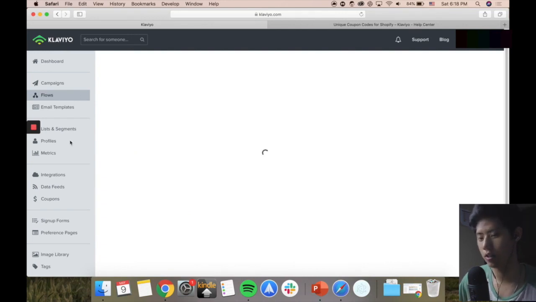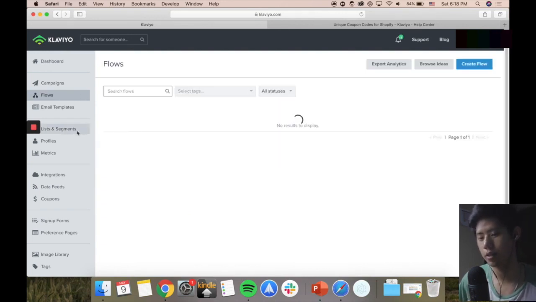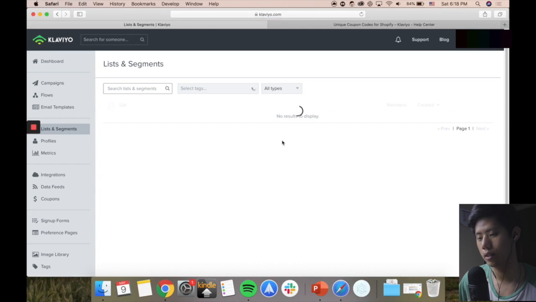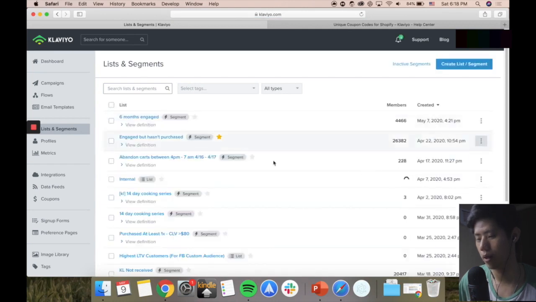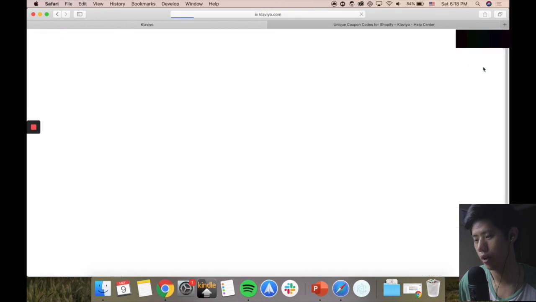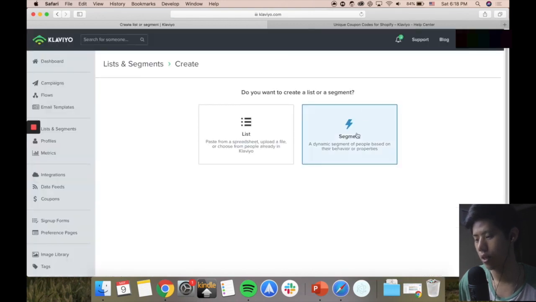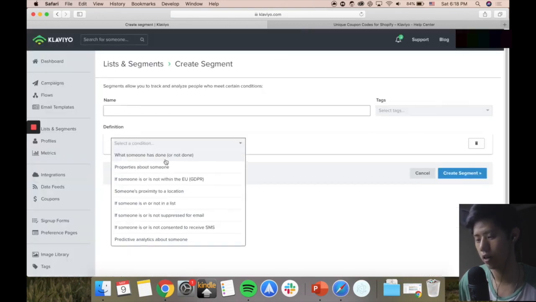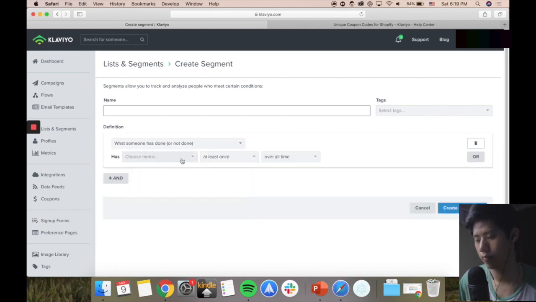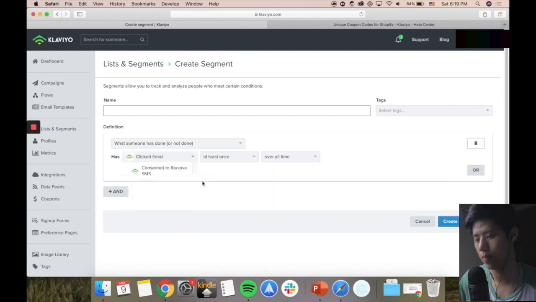So you can see here on the left hand side, lists and segments. You can press that. This will be your entire list, and you can see all the data from here, and you can segment it. On the right hand side, I press create list/segment. If I want a dynamic segment, I select a condition, so if someone has done or not done something. For example, if someone has clicked an email at least once over all time, I create a segment, give it a name, and send specific messaging towards that segment as well.